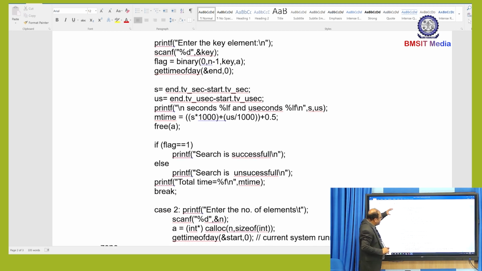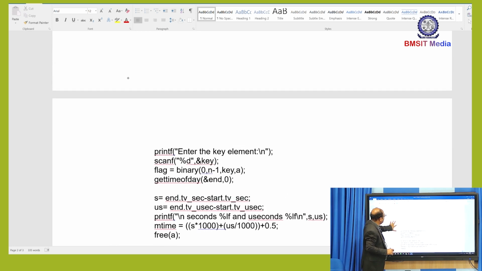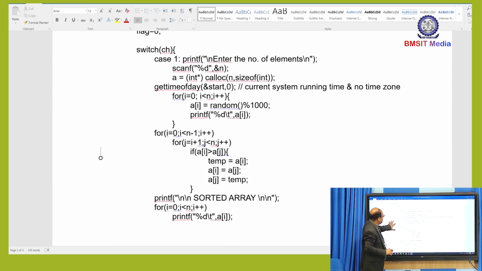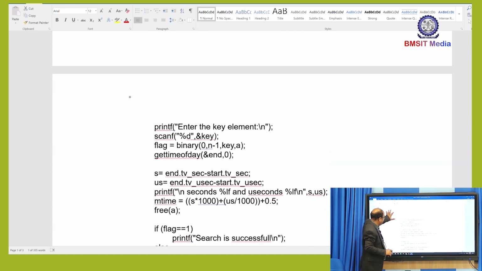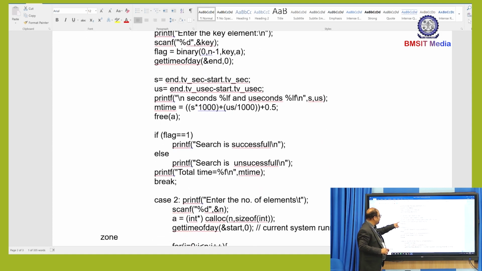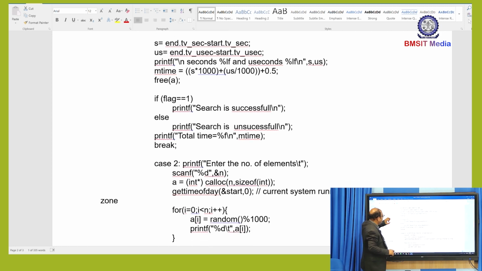After printing it, I would like to deallocate the memory which was taken care of by the element A. You can see here A of I will have the random elements. So that much space should be freed, or deallocation should happen. Because of that, I am using a dynamic memory allocation function called free of A. In that case, I have freed it.